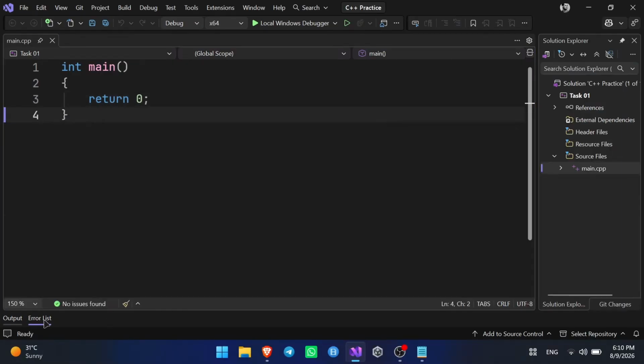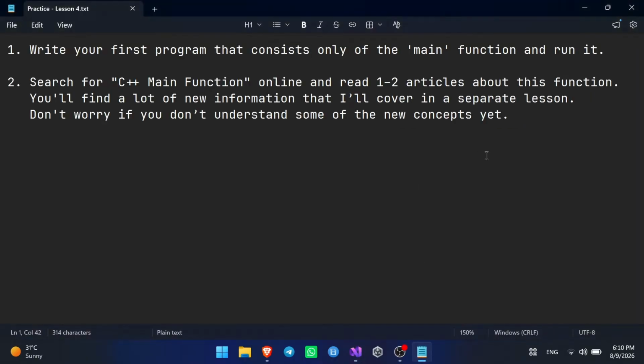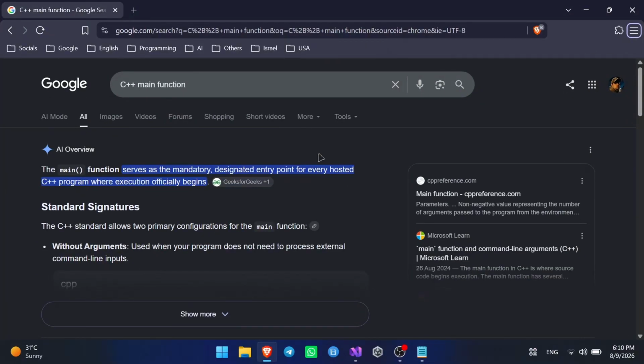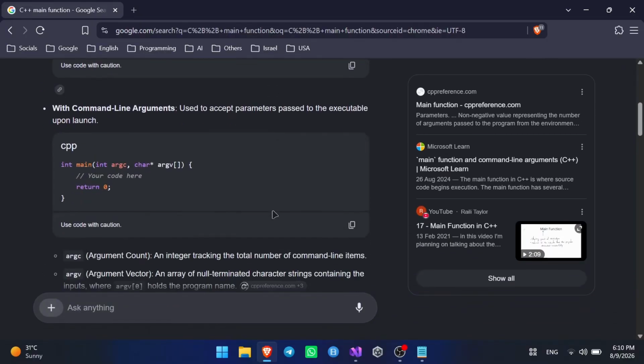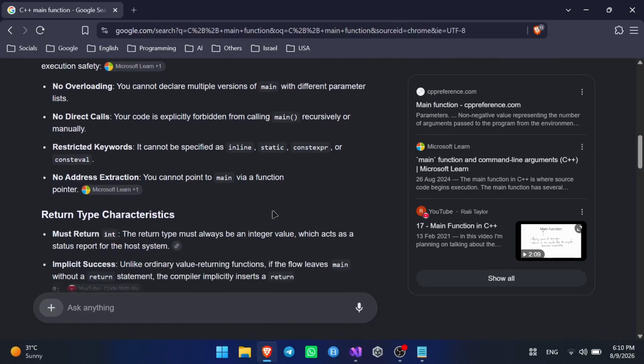Task 2. Search for C++ main function online and read 1 or 2 articles about this function. You'll find a lot of new information that I'll cover in a separate lesson. Don't worry if you don't understand some of the new concepts yet. I've already entered this query into Google search, and this is what we get. Open any of the first few links and read as much as you want.